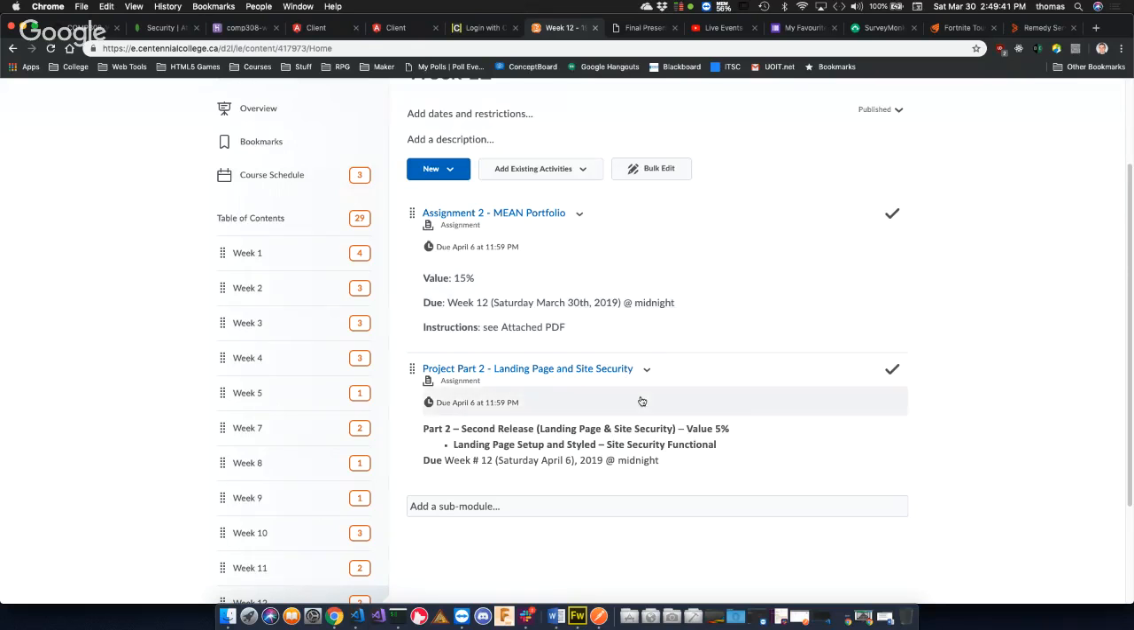And there cannot be extensions on your project parts, because one part comes from the next part, and there's only 4 weeks left, including this week. 11, 12, 13, and 14.